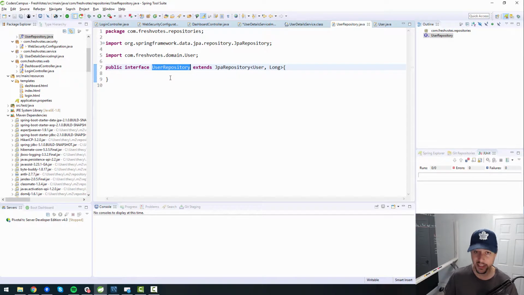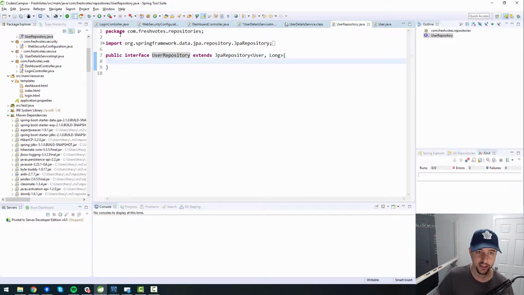But that's it. We've now created a repository, and with the little bit of code that we see here, if we get rid of our imports, this is really 3 lines of code or whatever. With this code, we now have created an object that will do all the CRUD operations: create, read, update, delete. It allows us to do all of that in our database. So that's really, really cool. So we just created a user repository.